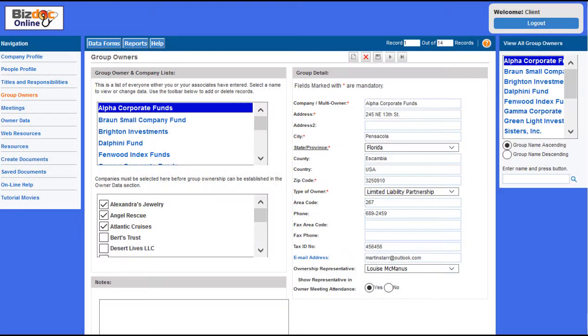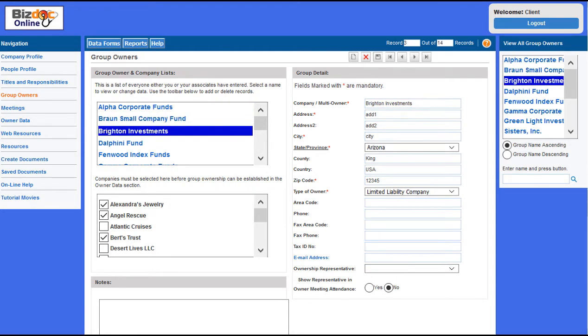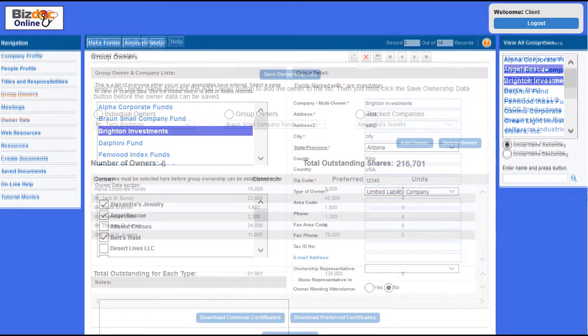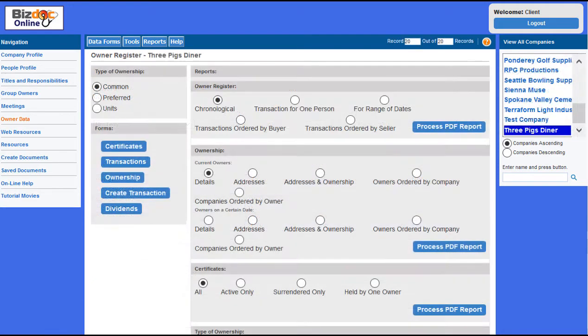When an owner is a group of people or a company that's not tracked on the company profile, their names are added to the Group Owners form. There are two types of owner rosters in this application. One is for companies that don't trade ownership. The second type of register tracks ownership transactions. It's larger than the Simple Owner Register.